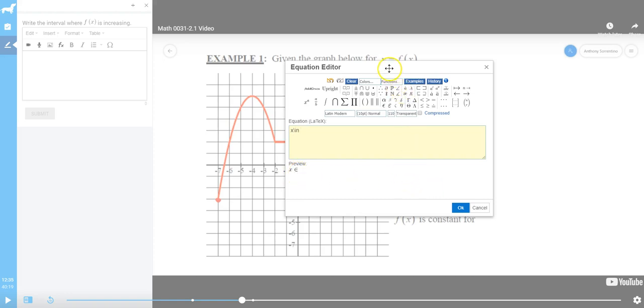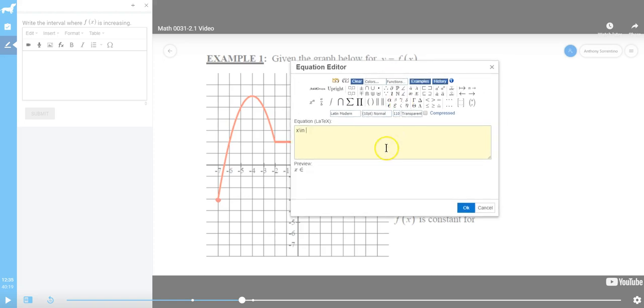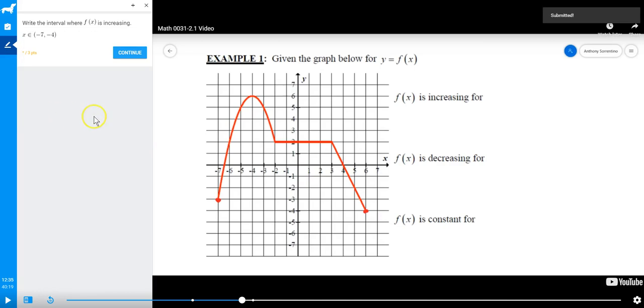Now, it's increasing from -7 to -4. However, I have to remember at the endpoints, it's not doing either. And that's always going to be the case. When you do intervals of increase and decrease, you're never going to have brackets as part of them. So I'm going to come here and choose the parentheses. And I'm just going to put -7, -4. And there it is. I would hit OK. And there it is. And I could hit submit.